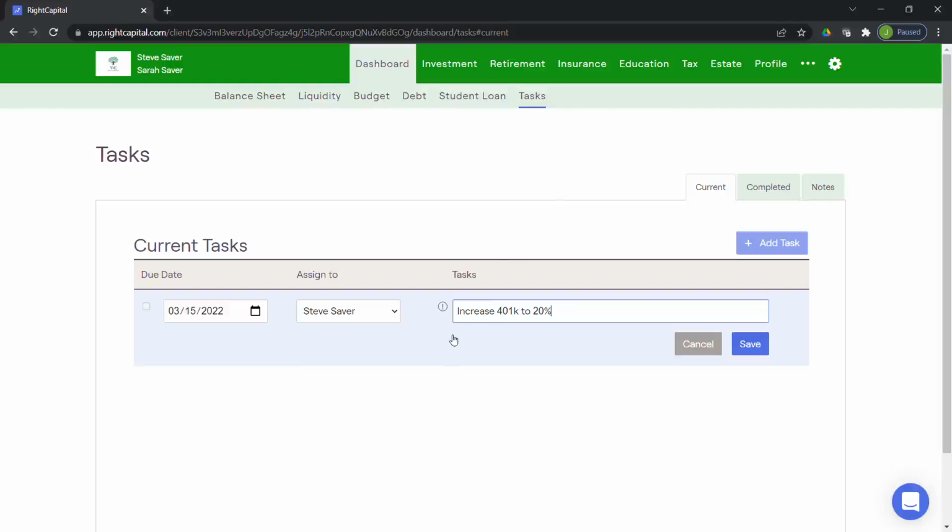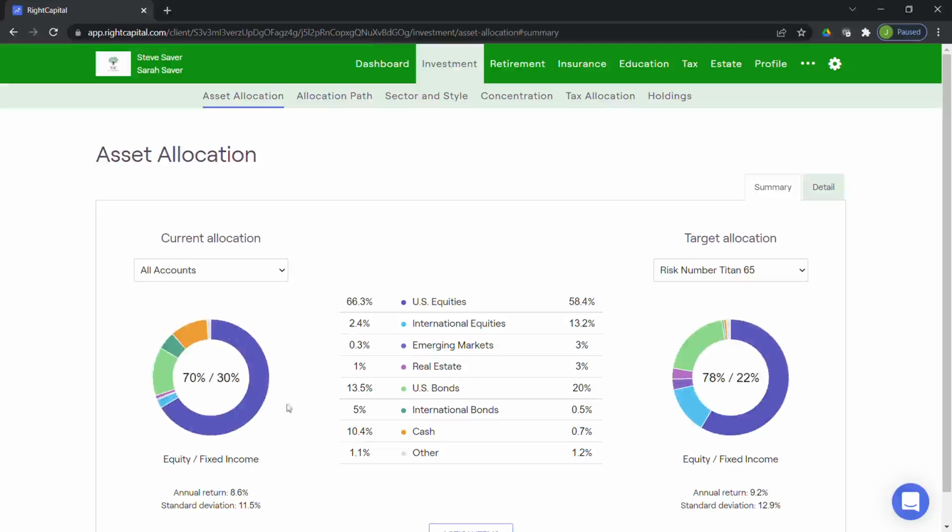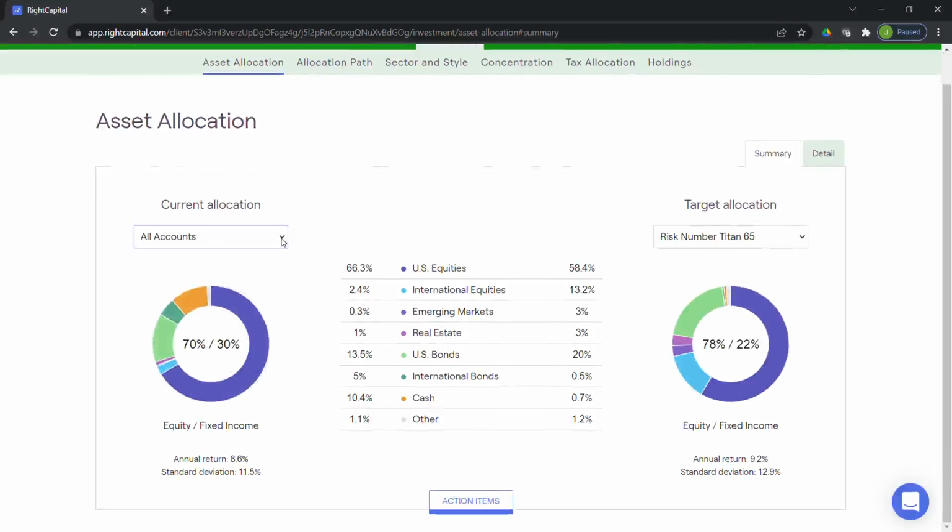So, which is very, very valuable. Again, it's a way for us to continually stay on track to your financial goals. The investment tab up here will give you an accounting of the current allocation of your investment accounts. So for Steve and Sarah, their 401ks and their Roth IRAs, and the mix between equity investments and fixed income investments.